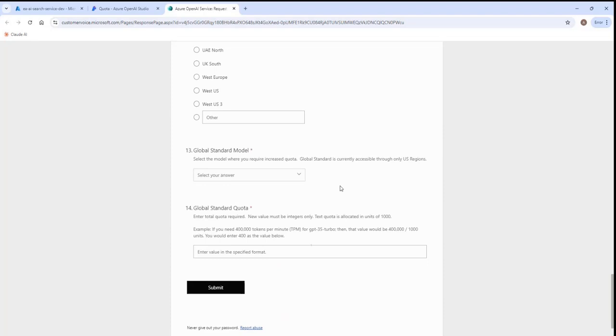And then here you request for 400. And you click on submit. So this request goes to Microsoft. It takes 1 or 2 business days to get processed. Once it's done, you receive an email that your process is completed.